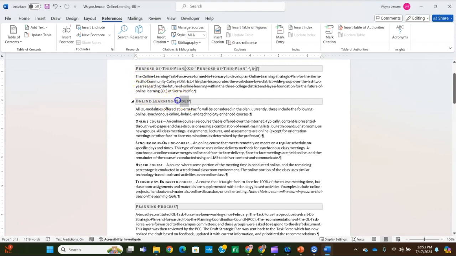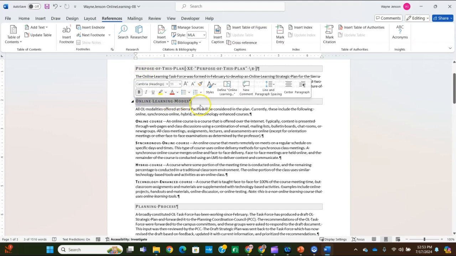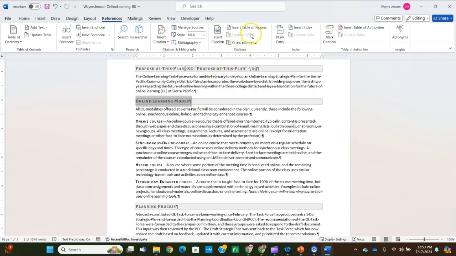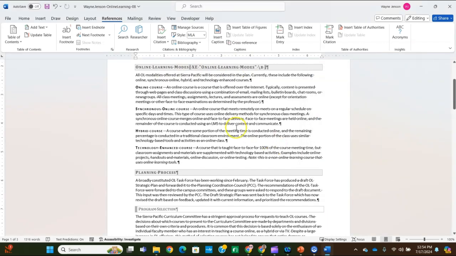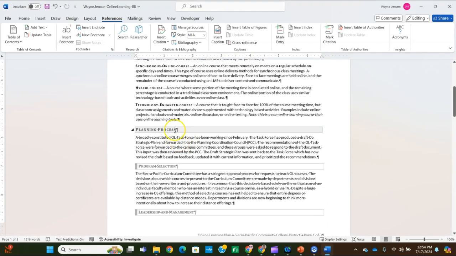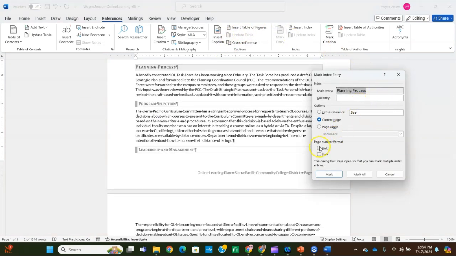Now we're going to do the same thing for the next main section, which is online learning modes. So I'm going to highlight the text, click the Mark Entry, and it's going to be a main entry again. And we're going to choose the bold again and click Mark. And then we get the same formatting symbols after that, online learning modes. And we can close that. And then we're going to do the same thing for the next main section, which is planning process. So I'm selecting that, go to the Mark Entry, and just select the bold and mark it.